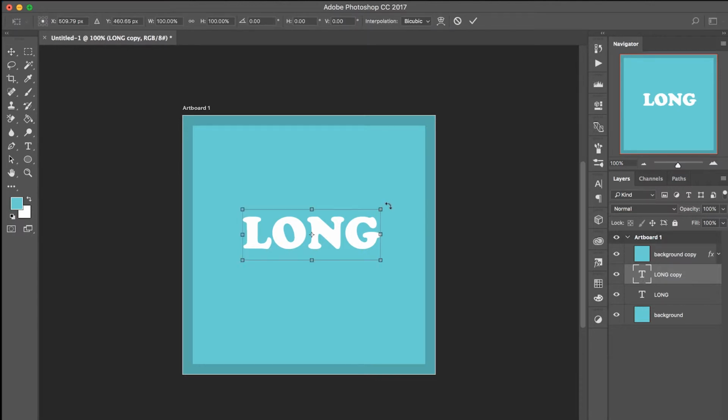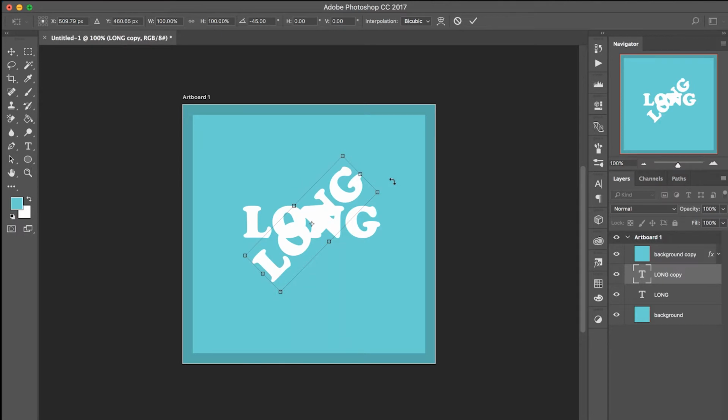And from here I want you to press Command T to get the transform tool and hold Shift and rotate it to about 45 degrees. You can also manually put it in as well here. Press OK.